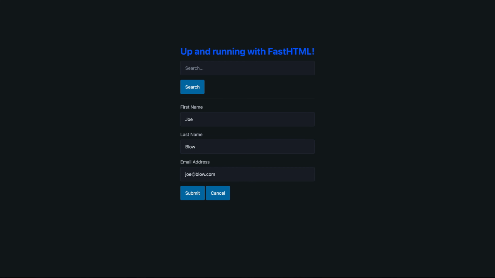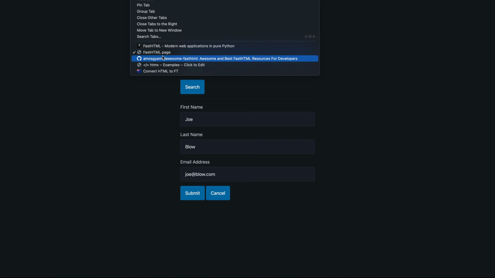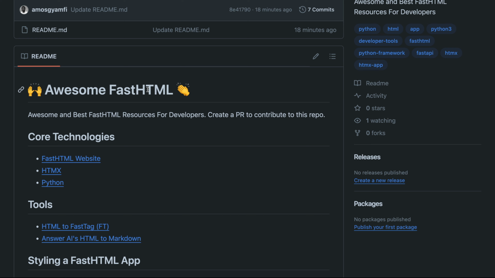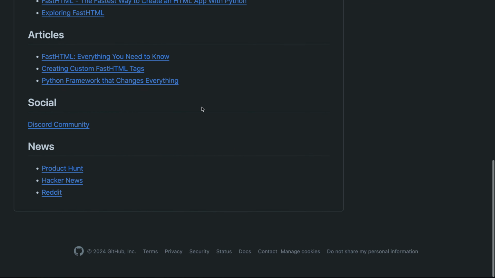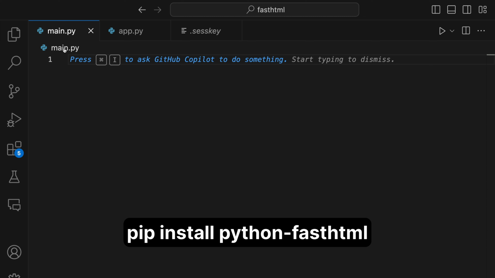To learn more about FastHTML, you can visit the GitHub repo, Awesome FastHTML. This repo contains several resources about learning FastHTML. In VS Code, you can see here I have created a Python file, main.py. Let's use this file to create our first FastHTML app in Python.